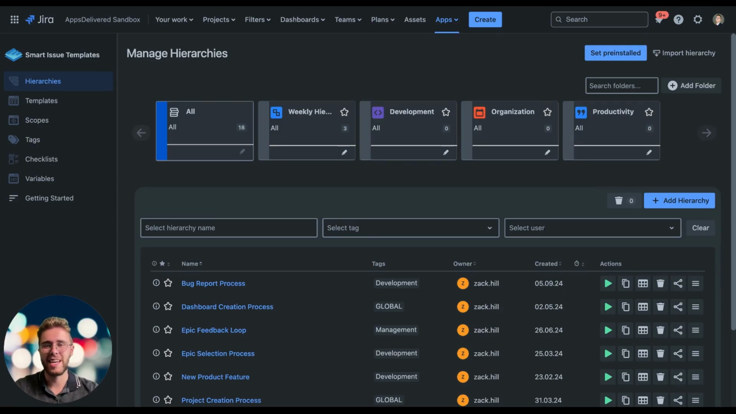I'm excited to present another weekly hierarchy showcase utilizing our app, Smart Issue Templates for Jira Cloud. This week we're going to be going over a sprint kickoff process that we can create utilizing the hierarchies features of Smart Issue Templates. Now, what is the hierarchy feature?